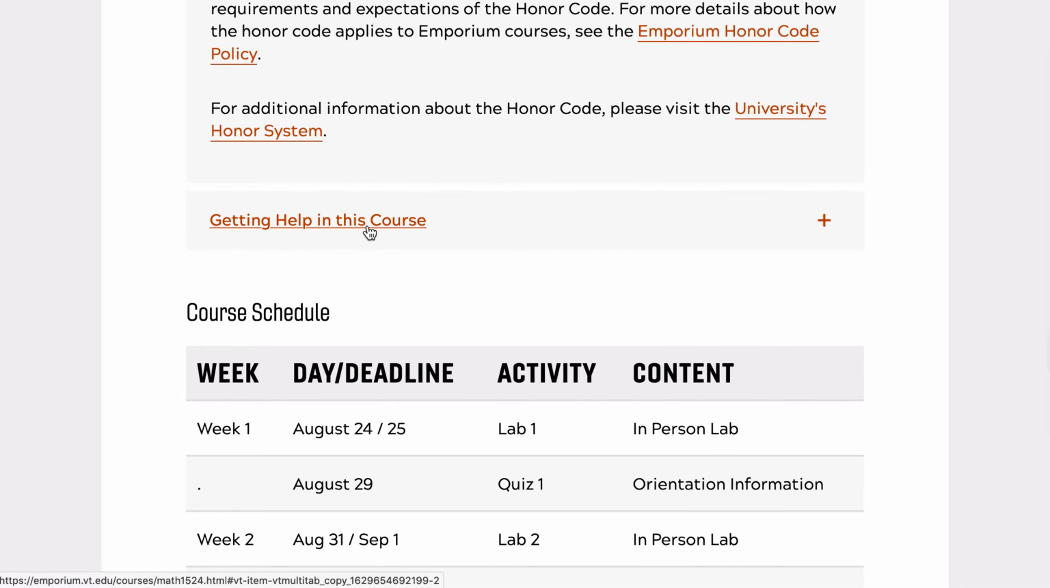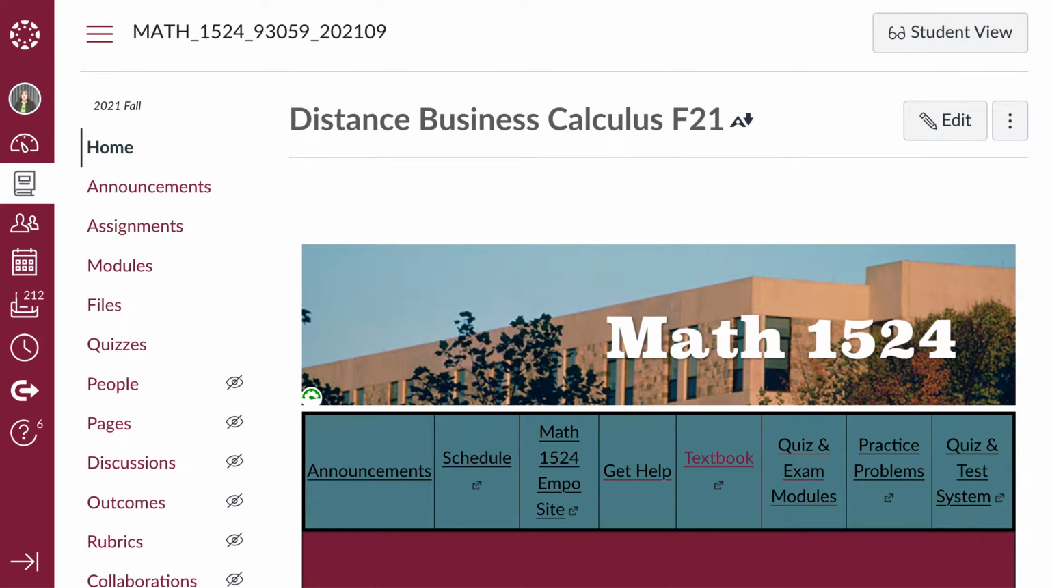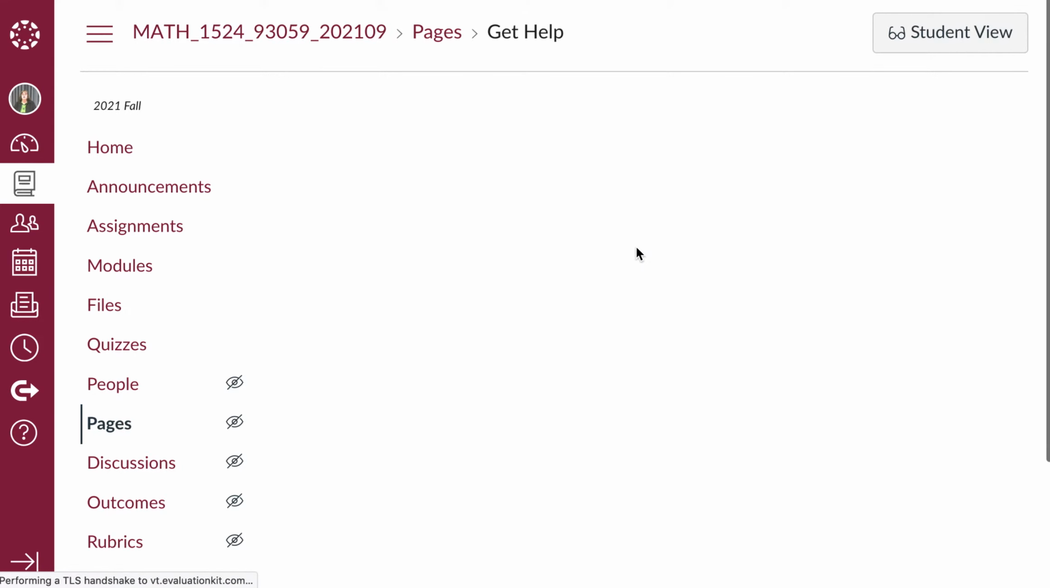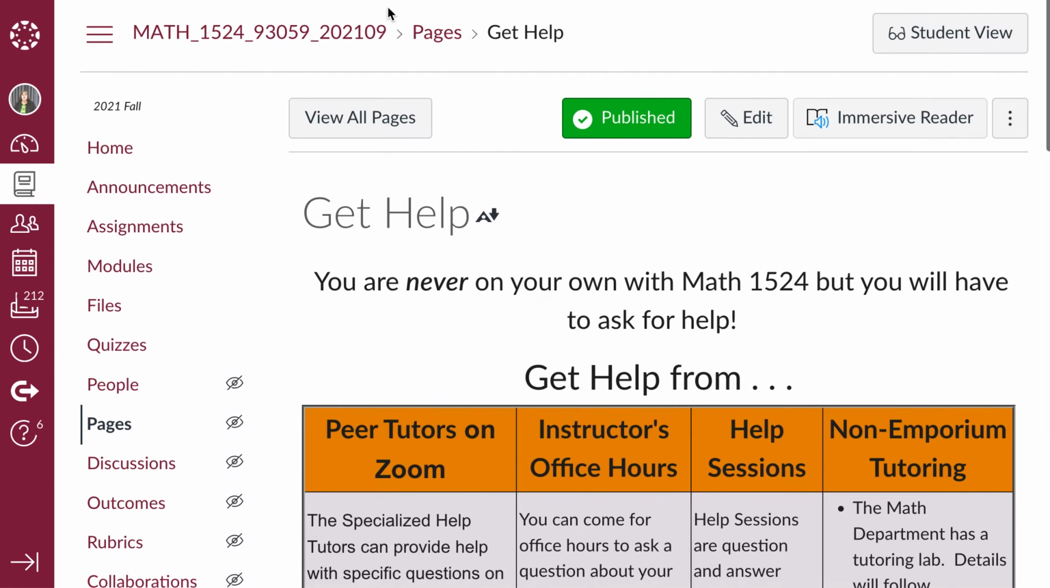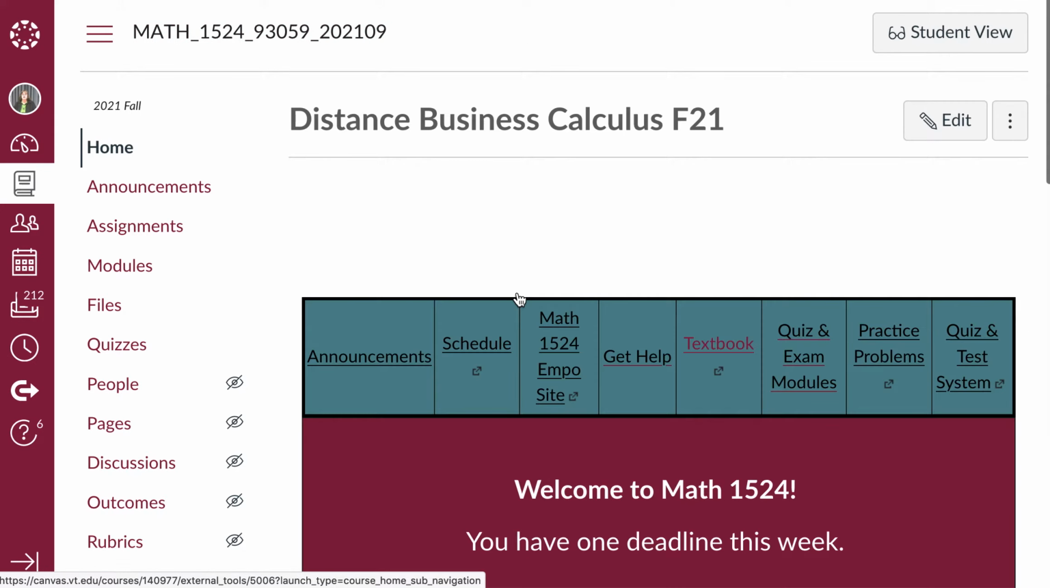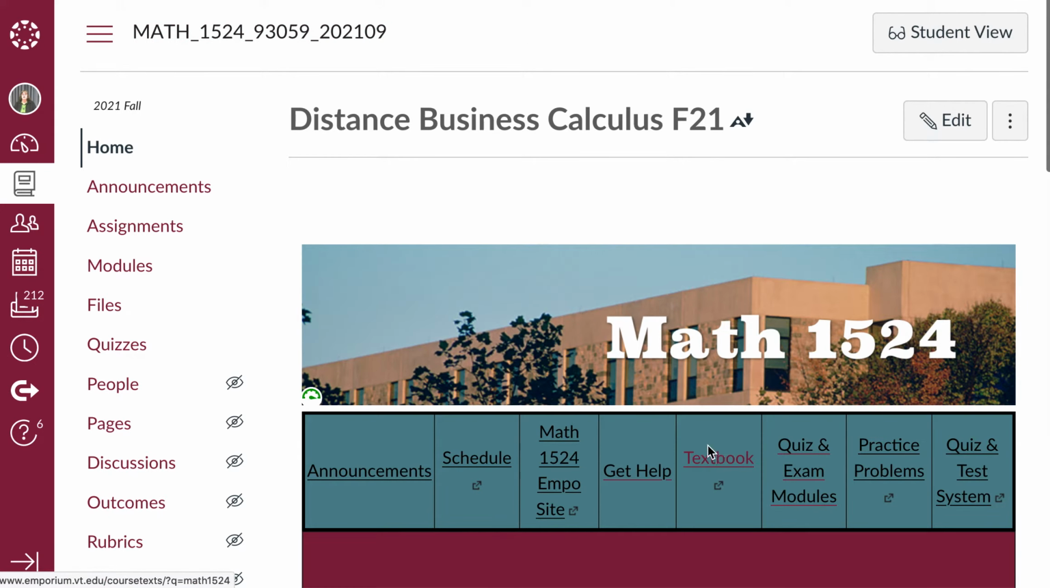It also has a link to getting help in the course, but we have our own little link here in the Canvas course to getting help. And the getting help link tells how to get help from the peer tutors, from me. It tells when my help sessions are held, and so on. There's a link to our textbook, and then there's a link to our quiz and exam modules.